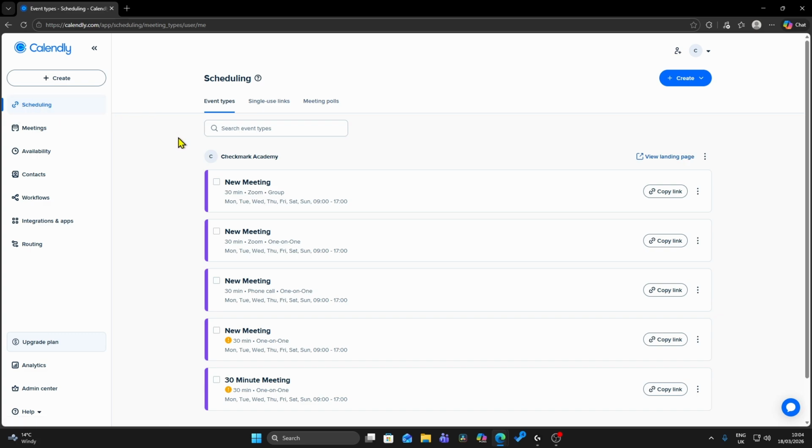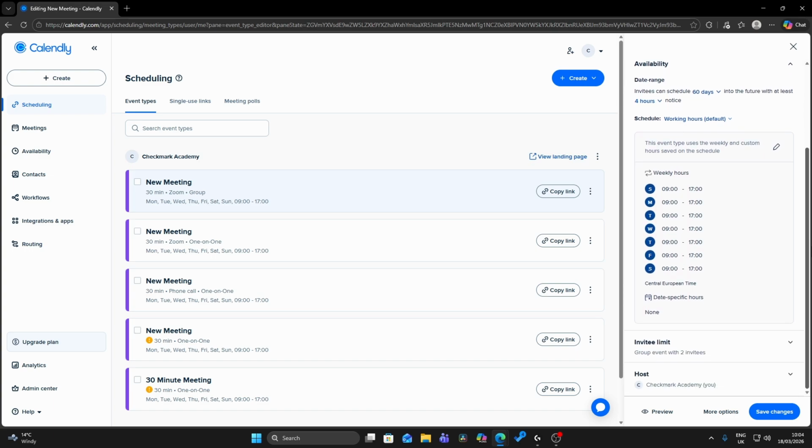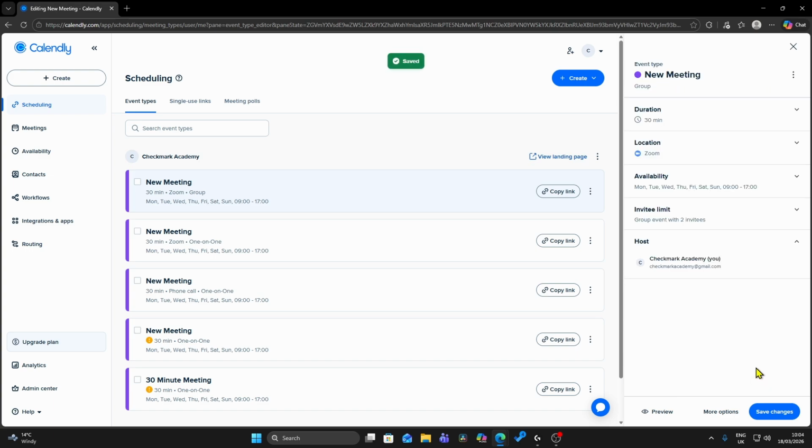So if the meeting is already created, like this one, for example, this first one, and you click on it, you are not going to be able to change the host. So if I scroll over here, you can see the host is me. And if I click on this arrow, you can't change it. All right. So you can edit it only when you are creating a new meeting.